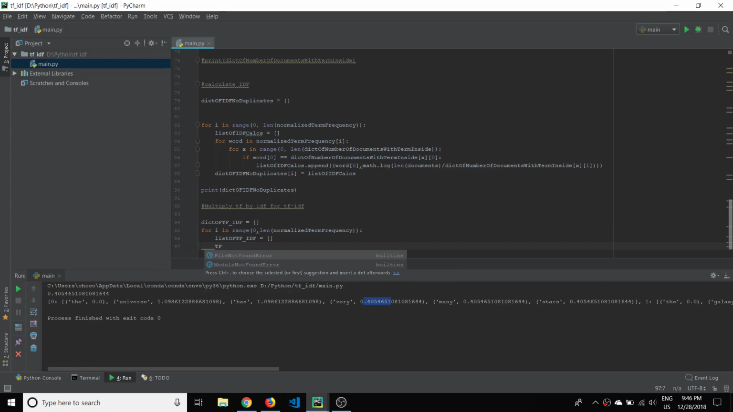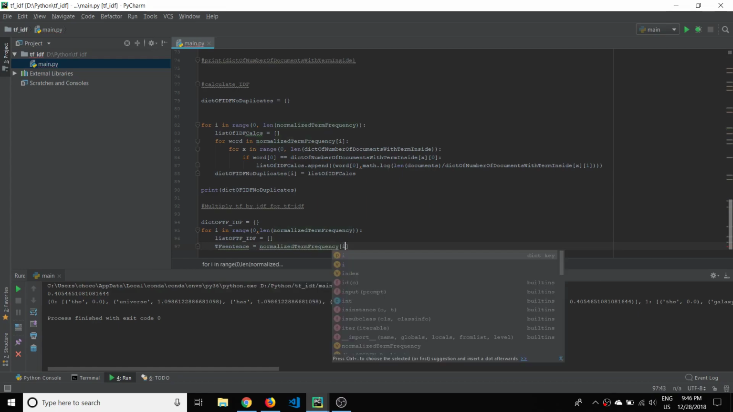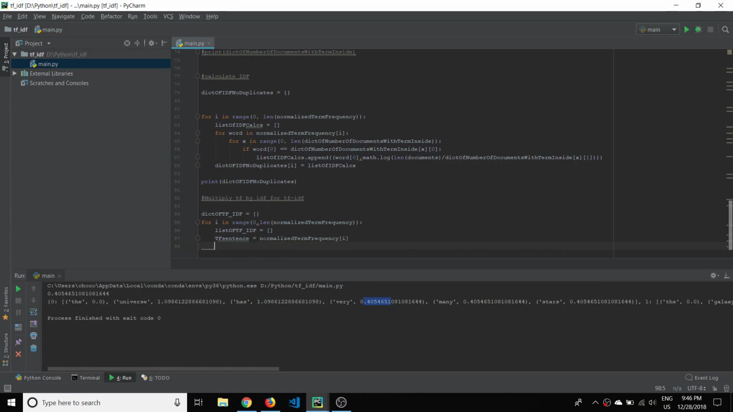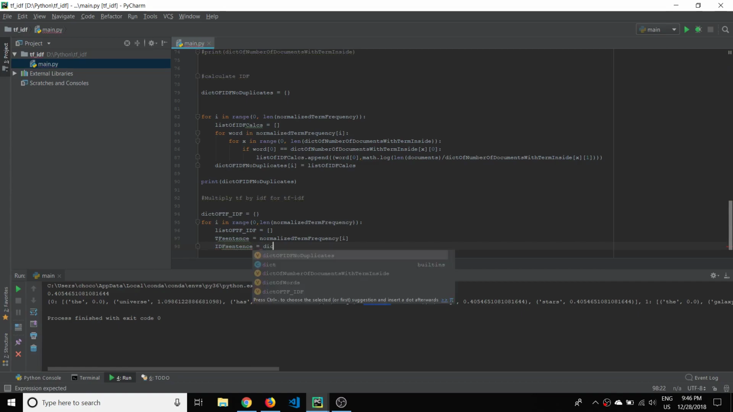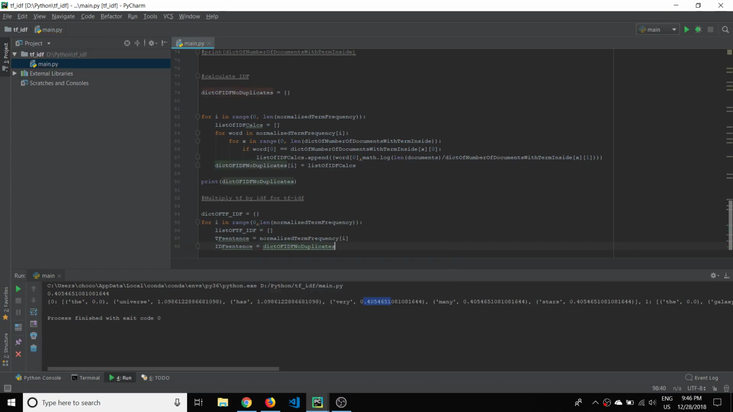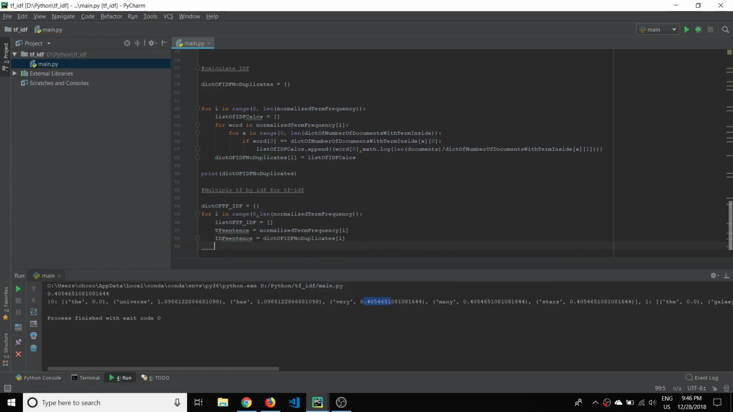Let's take the TF, the term frequency sentence, and set that equal to what we've already calculated before. So we know the normalized term frequency, and let's make sure to actually access that sentence. And now let's take the IDF sentence, which we've also calculated, and set that equal to the dictionary of, let's see here, IDF no duplicates. And let's grab that. Okay, great. So now we've got the TF and the IDF portions.